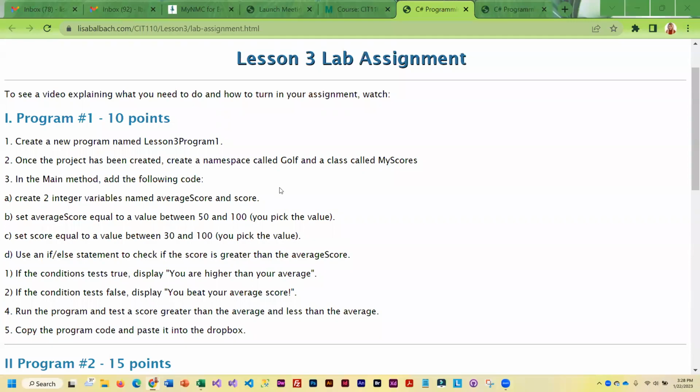For your lab assignment, there are two programs that you're going to create. The first one is basically a little golf program, and it's a very simple program. You are going to create a new solution file, and you'll call it lesson 3 program 1. In that solution file, you're going to need a namespace called golf and a class called my scores.